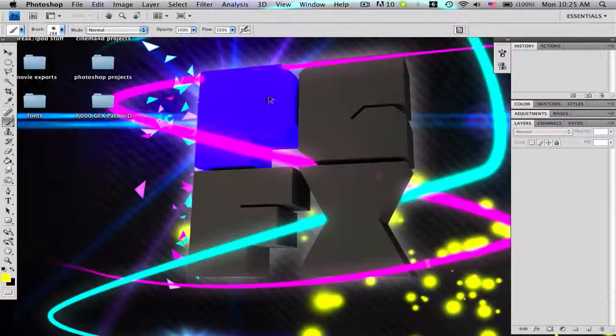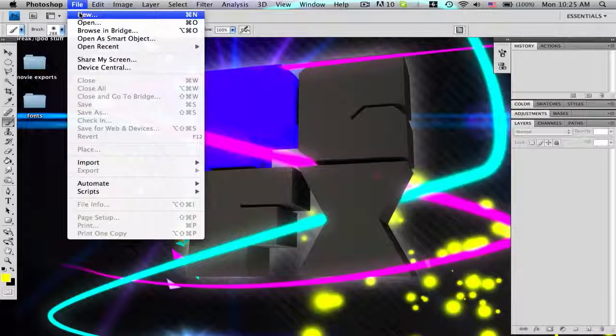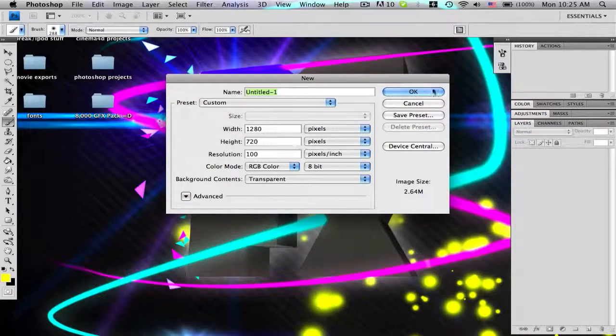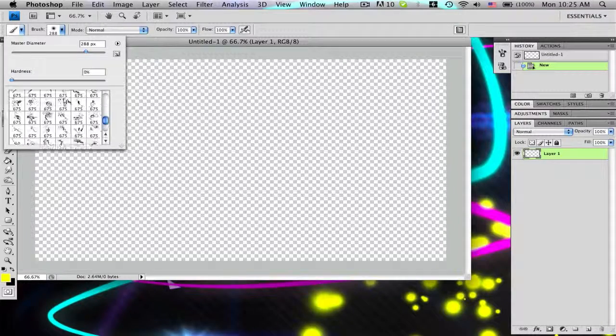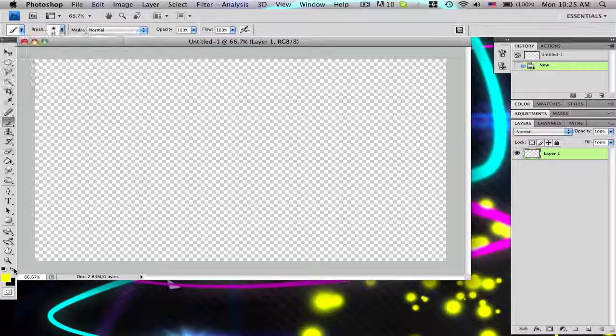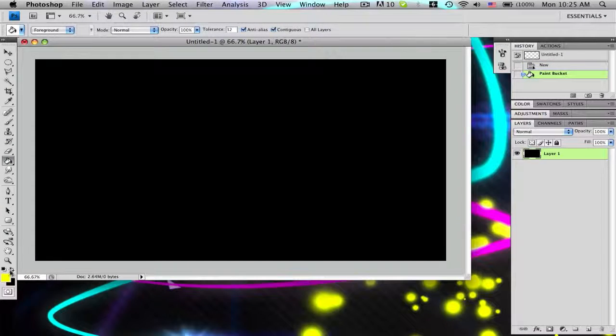Alright, so to start off, you can really do this in any size document, doesn't really matter. And just pull out any normal brush, any round brush, doesn't matter. And then just make the hardness 0, and then I'll just fill the black.